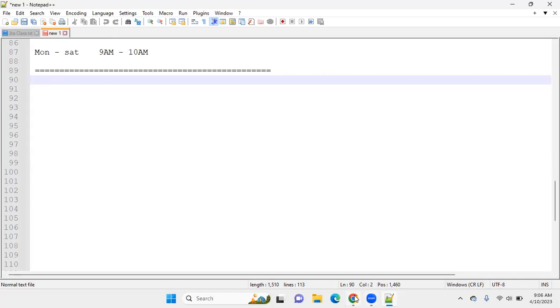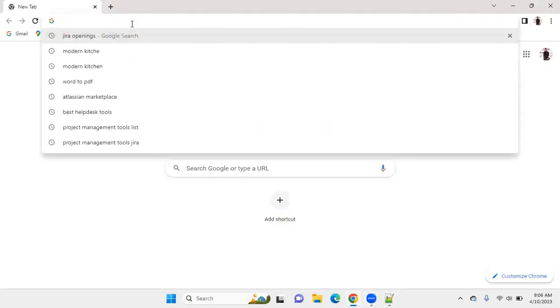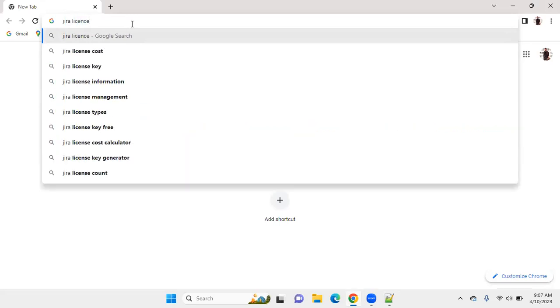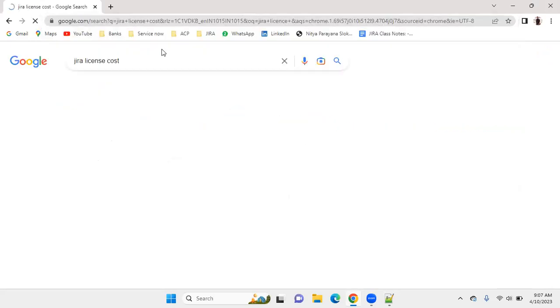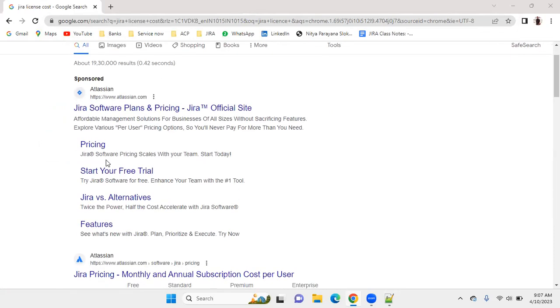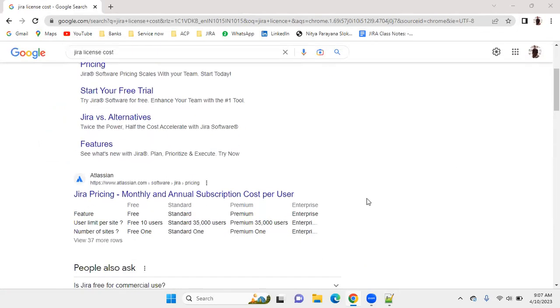First of all, Jira is not free, so we need to give them the exact billing cycle based on the users. So how do we check that? We'll see. Whenever you are in Chrome, just enter Jira license cost like this. Next, you can click on this one. You can see atlassian.com software Jira pricing. So click on this.